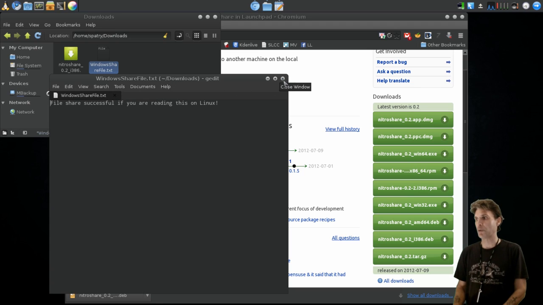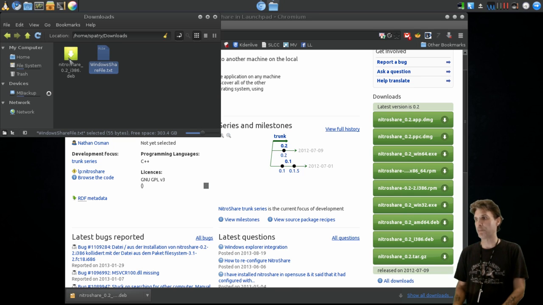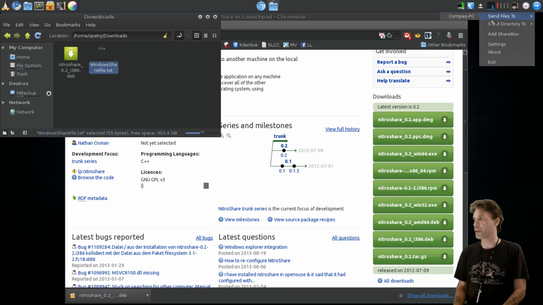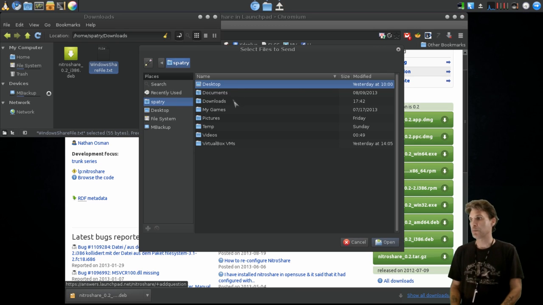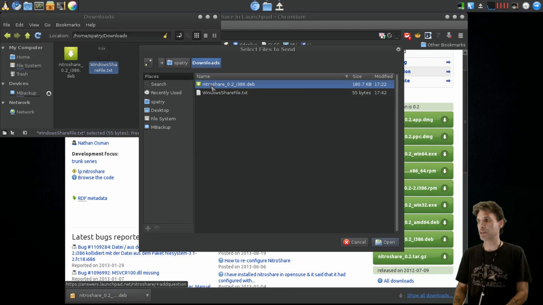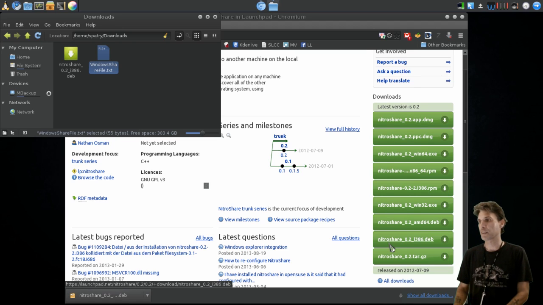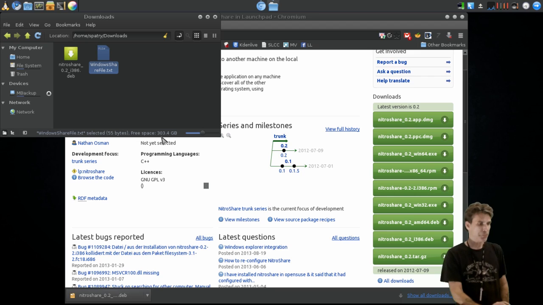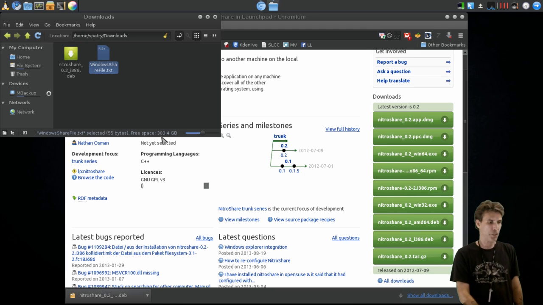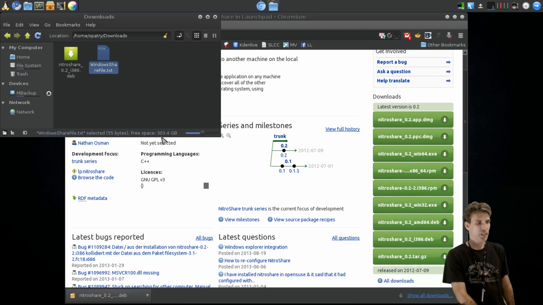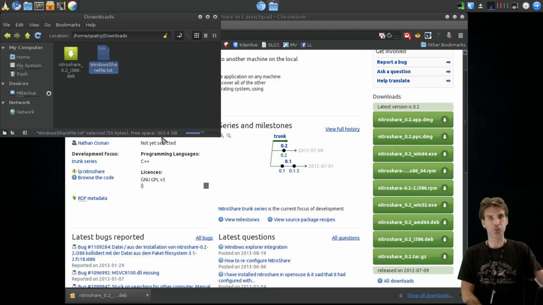and just for the sake of showing you how I went through this, I'm going to send a file back. And why not send this deb file? So all I have to do here is right-click on the Nitroshare, select send files to my Compaq PC, then go into my Downloads directory here and send the deb file. I'm going to open that. Okay, and then I have a dialog here that asks me if I want it, and of course I do. And of course Windows doesn't know what to do with the file.